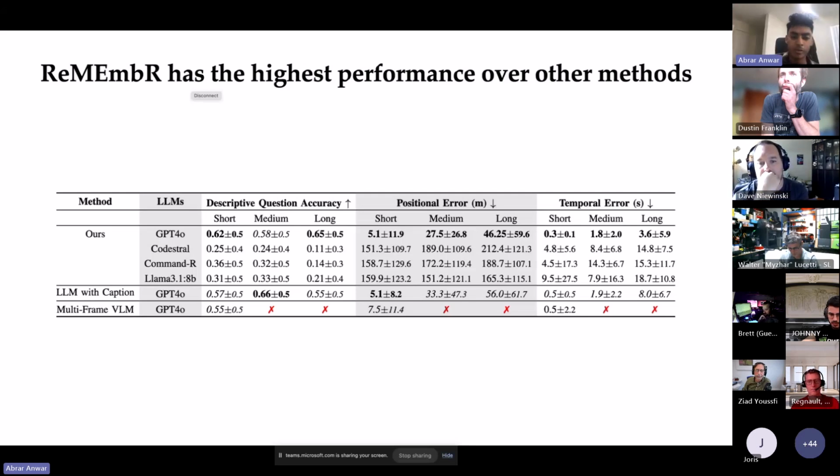The multi-frame VLM, when we try to throw all the information into GPT-4o as purely images, doesn't scale to medium or long horizons. Anything above medium is greater than 2 minutes. So as soon as a video starts to become too long, GPT-4o can't handle it anymore. But then the LLM with caption baseline is essentially, let's just take all the captions we've collected and throw them into an LLM, structured like, here's the position, here's the time, and here's a caption, answer this question for me. And it generally performs worse than our method.